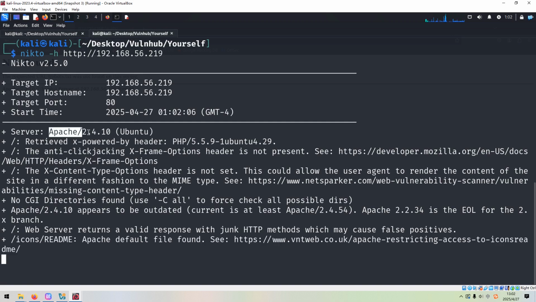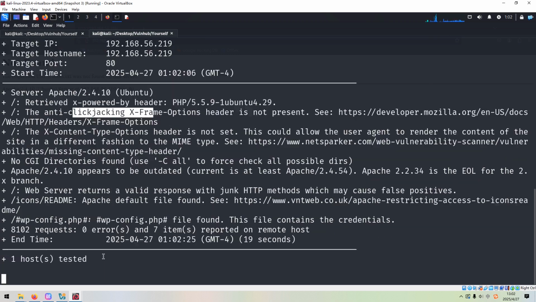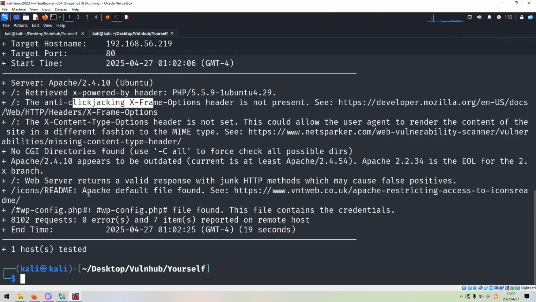Next, let's launch Nikto to perform automatic enumeration. As you can see over here, the version information or banner, request header, allowed HTTP methods. But anyway, we didn't get anything useful from Nikto.